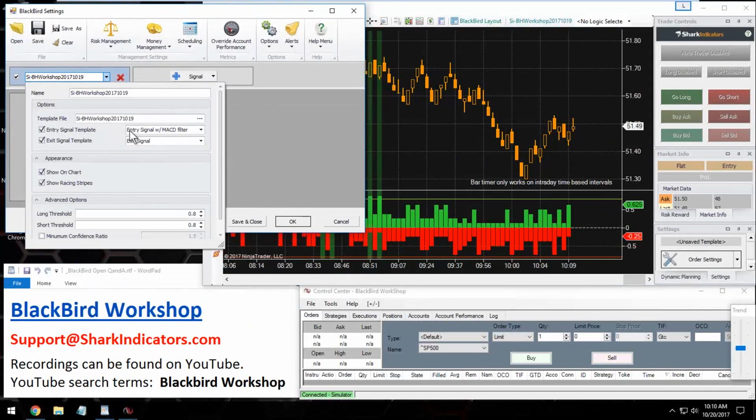So the signals, basically the data that's coming out of the entry signal with MACD filter logic template, the signals coming out of this is what BlackBird will be using, regardless of what we see on the chart. Same for the exit signals. BlackBird is only going to use the exit signal logic template for exit signals. It doesn't matter what we see on the chart. It doesn't matter one bit.